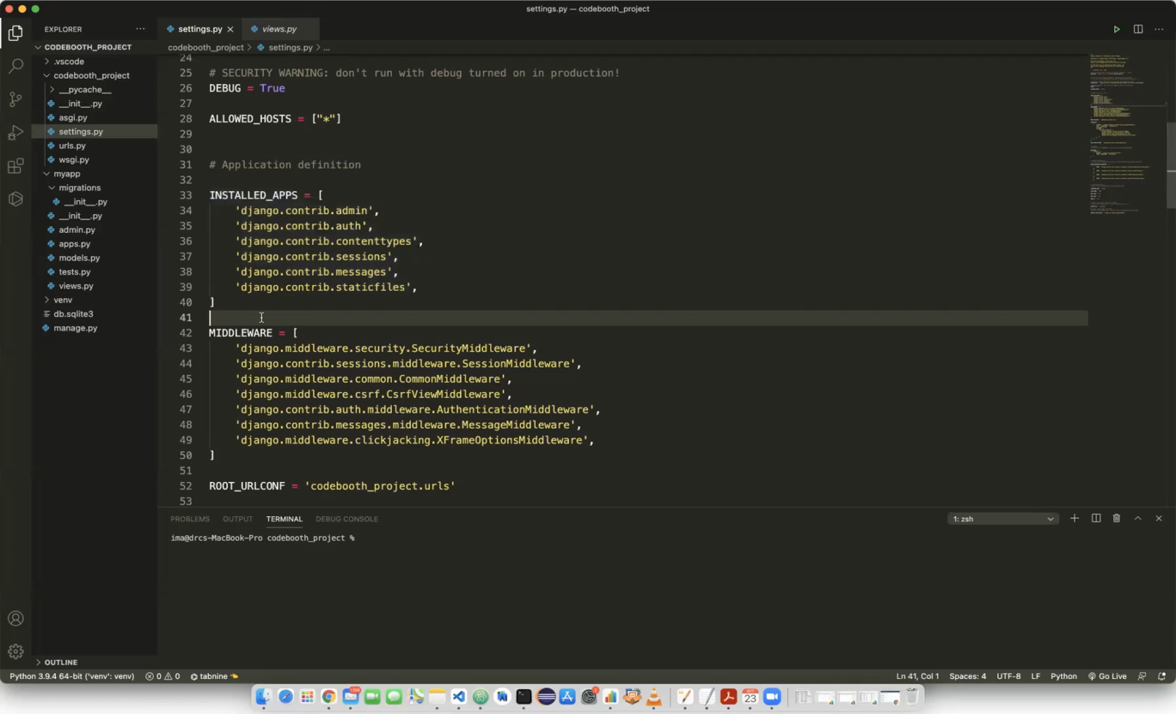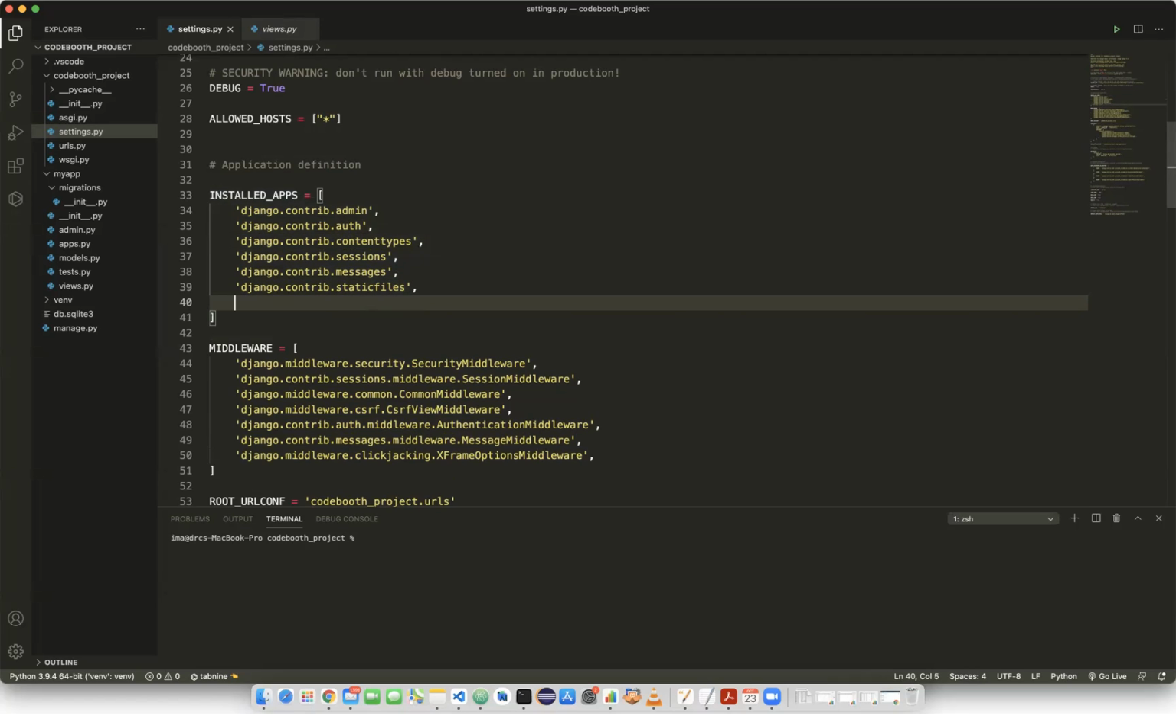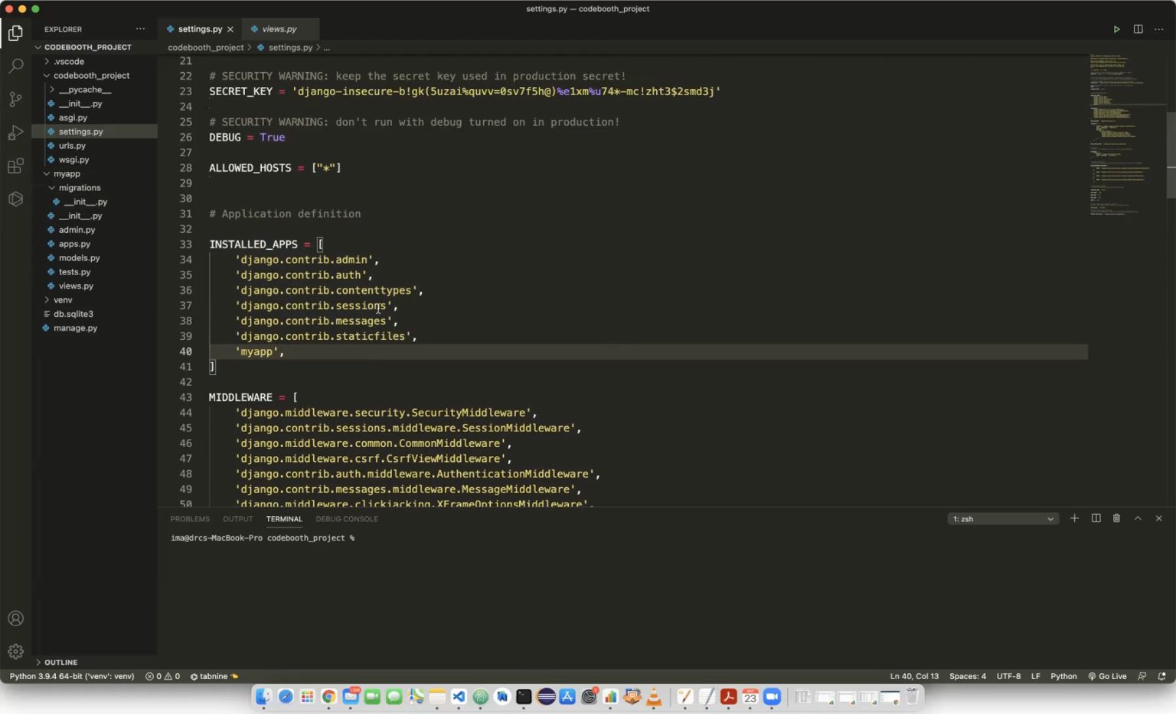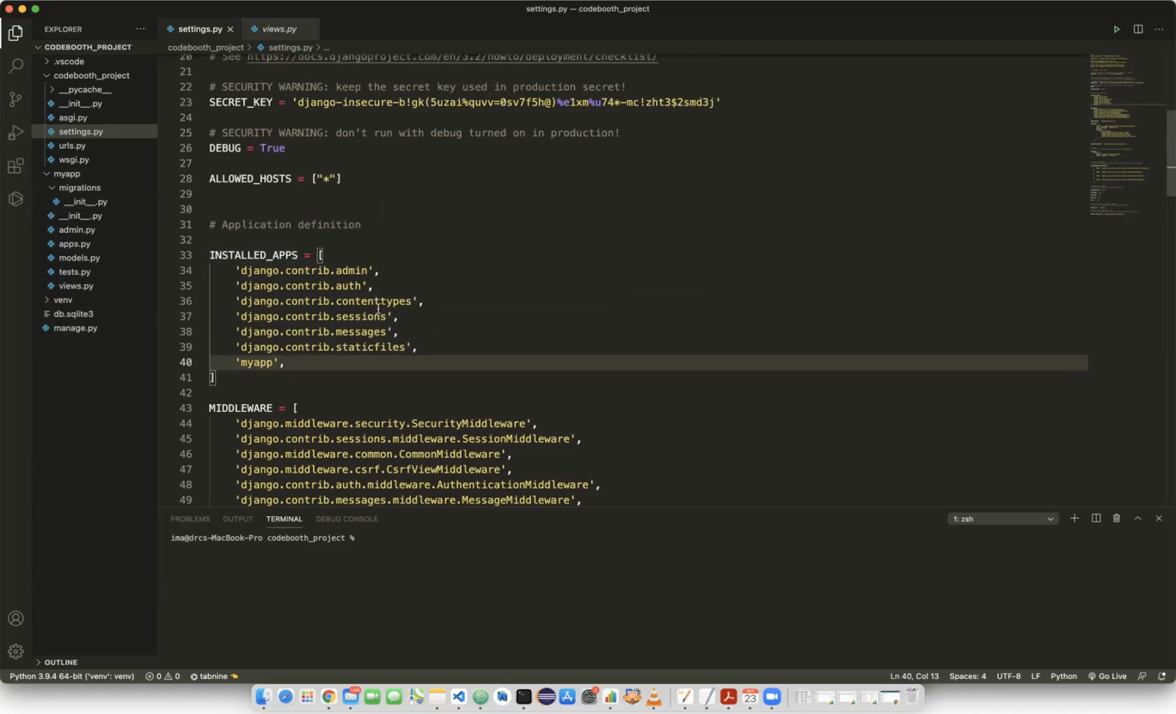So in installed apps here, Django already has some predefined apps for us. We talked about the last time that this is the admin app, this is the authentication app, content types, sessions. If we want to add our own apps, we'll just come here, hit enter, and write the name of the app that we want to add. So mine here is my app. We'll end with a comma. All right. So now any code that I write in the my app folder will be recognized by the Django server, and we'll be able to make use of it in the system.